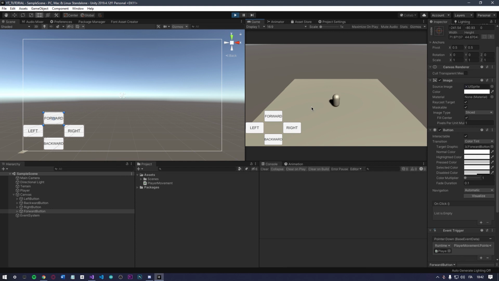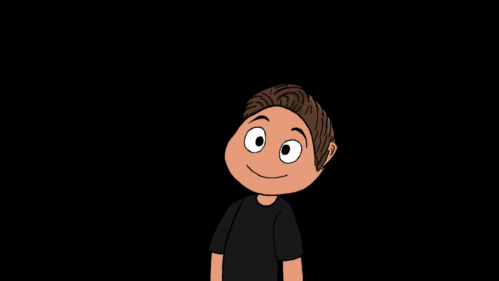Finally, if we hit play, we will see that our player is correctly moving around just by pressing the UI buttons. And that was it for this first episode. In the next one we will see how to make our player jump, of course all with UI buttons.